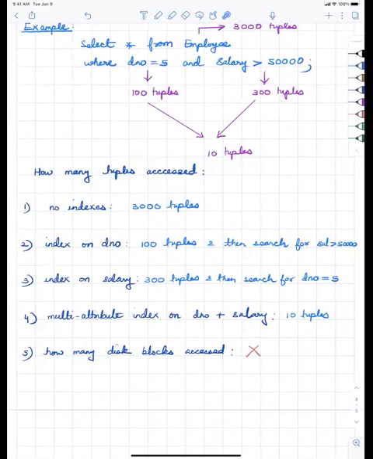For the multi-attribute index, on the fly it's difficult for me to draw a diagram, but I'll go back and look at the textbook, and if it's simple enough, I'll try to draw one in the next class, because some of these things are a bit complicated.